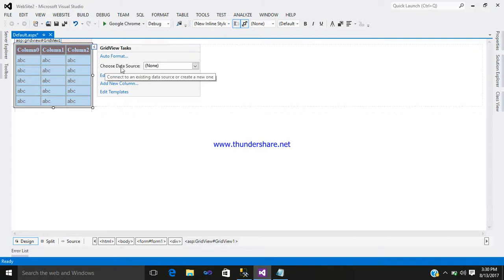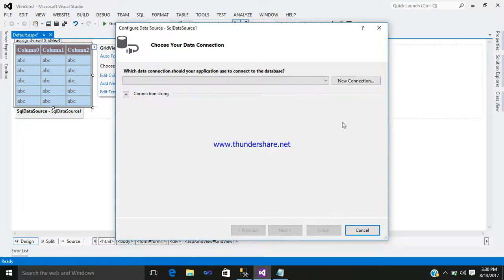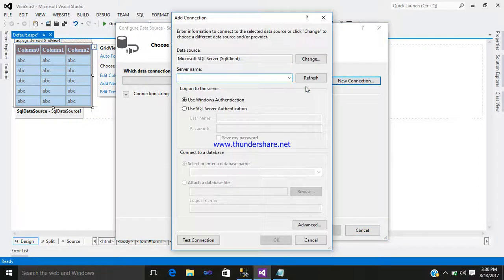Now here you can see Choose Data Source. Just click here and go to New Data Source. Here select SQL Database. Then specify an ID for your data source, that is SqlDataSource1. Then click OK. It will ask for a new connection, so click on New Connection. What is your server name? My server name is dot.